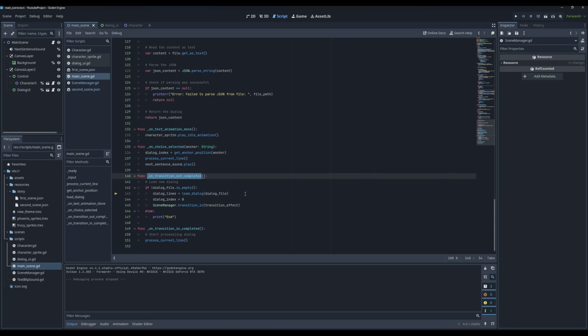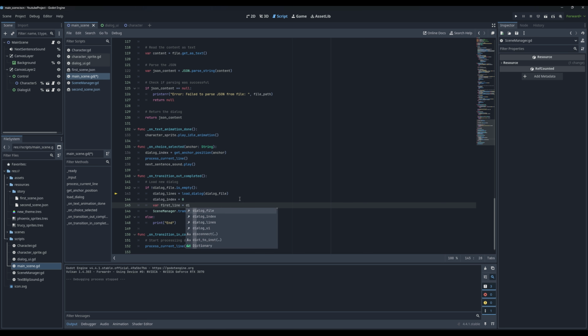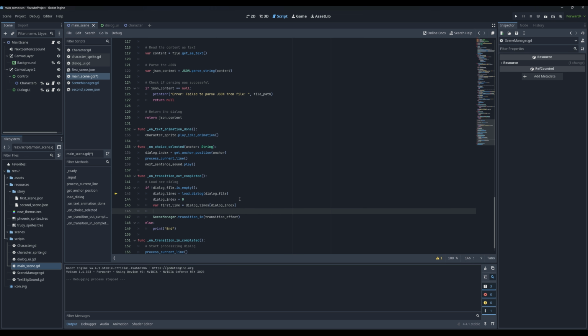So after loading your new lines of dialogue, right here, we can check what's on the first line of our new script. So just take dialogue lines with, you could put 0 here, or you could also put dialogue index because we've just put it back to 0. And we want to check if the first line, sorry, I keep making typos, if first line has something called location. And if it does, we are going to take care of the background change right here and now. We're not going to wait until the transition is done playing.